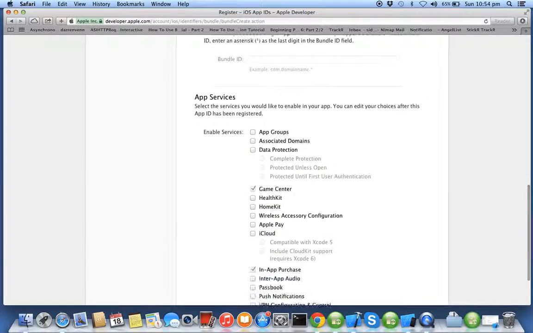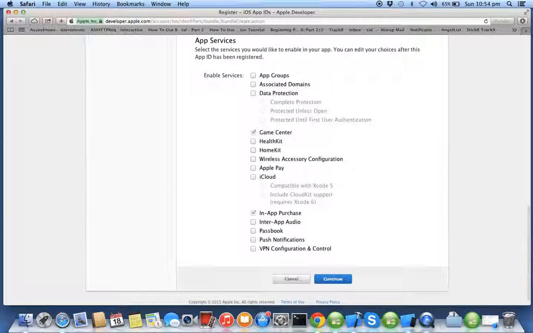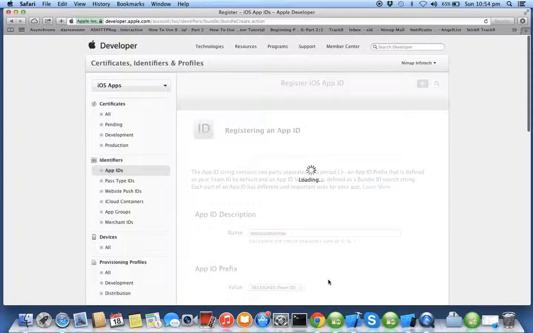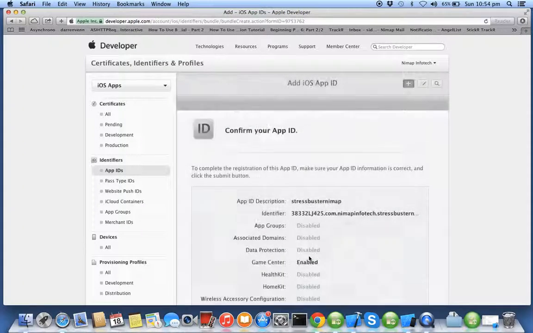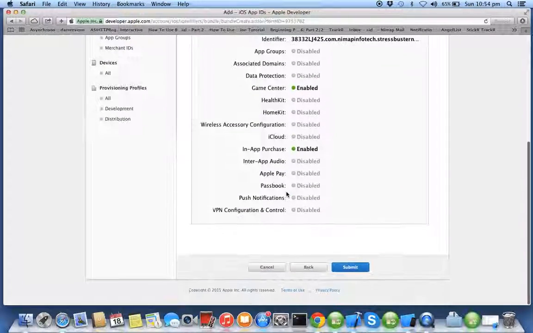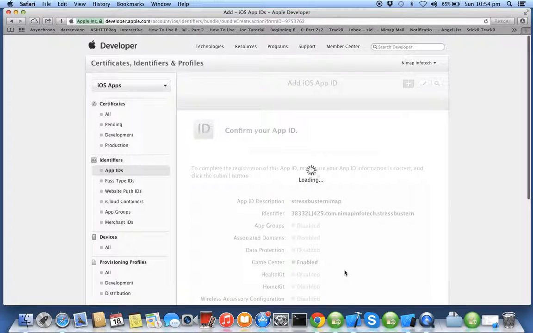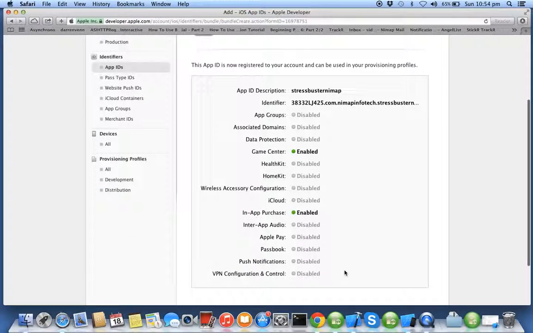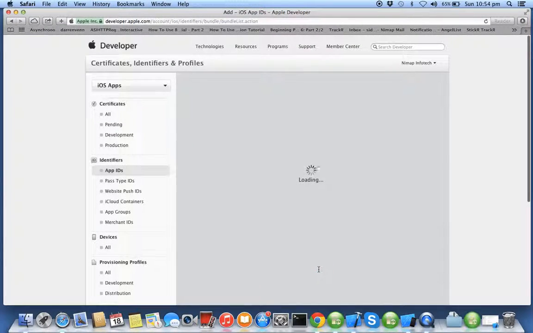Now there are a lot of app services provided by Apple. There are plenty of ones which were added in iOS 8. So if you're using any one of these services, you need to check them and say continue. So once you say continue, it will ask you to confirm the app ID. You will say yes, the app ID is confirmed. You will say submit. So once you say submit, it will say done.